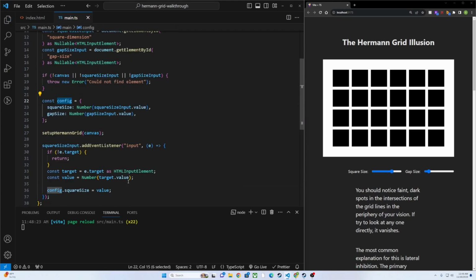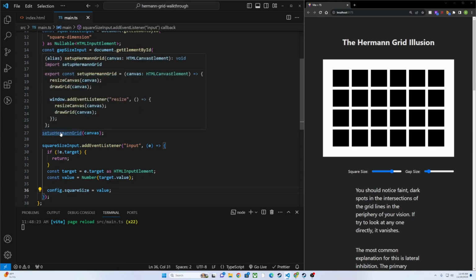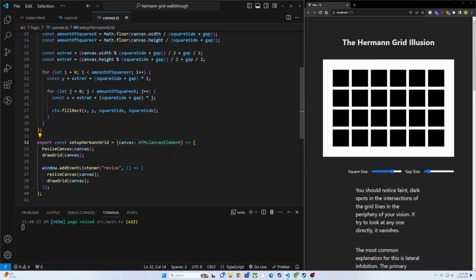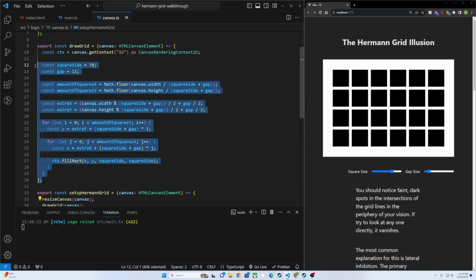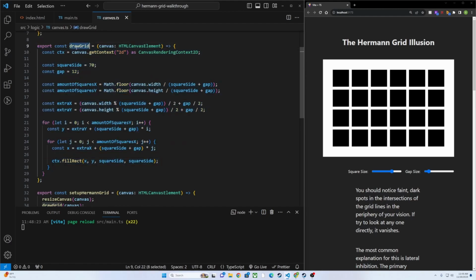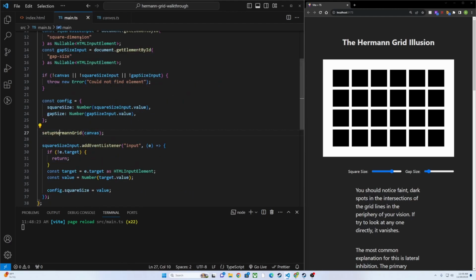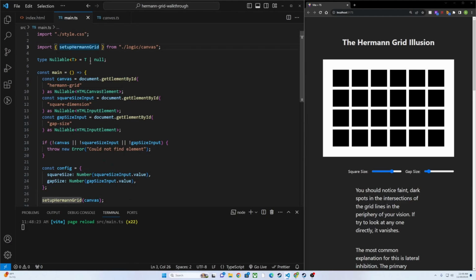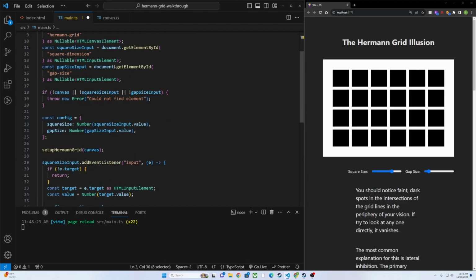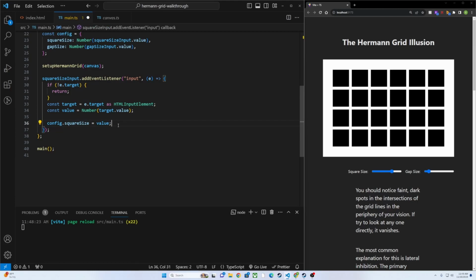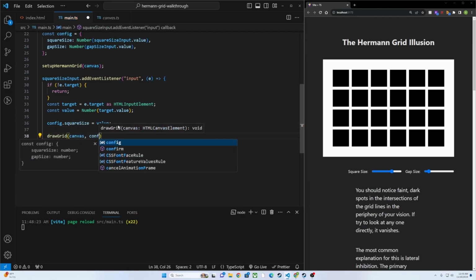And now the next thing that I want to do is pass it to the draw Hermann Grid function. So right now we have our setup Hermann Grid function, and what that does is it resizes the canvas and it draws the grid and then adds an event listener. I just want access to the draw grid function because that just straight up draws the grid. So let me import that in to here, draw grid, and I want to be able to call it like so, where I pass in the canvas and then I pass in the config.